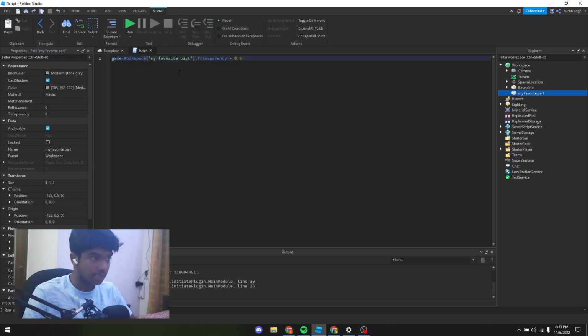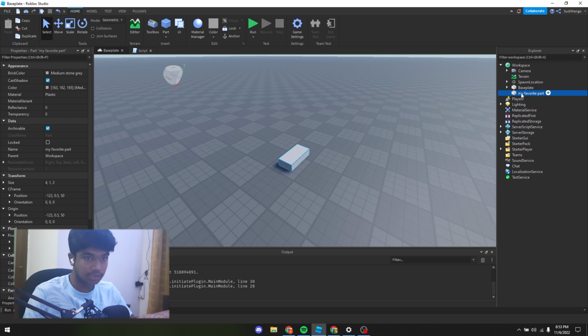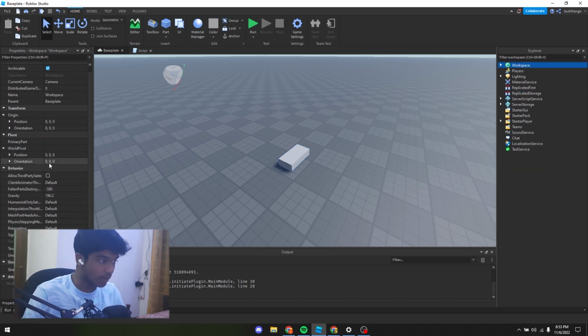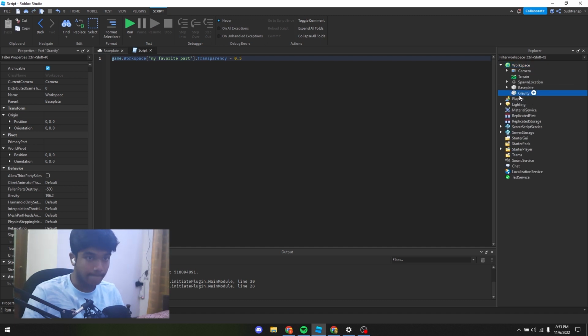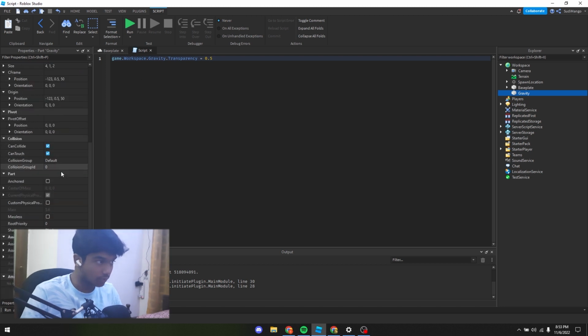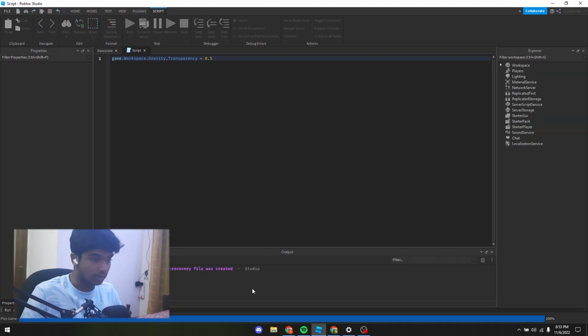Now, let's say you change this one's name to gravity. When you press workspace over here, you'll see that workspace has a lot of properties, and one of the properties is called gravity. But then inside the workspace, there's also a part called gravity. So if you call it the traditional way, which one is it going to choose? Is it going to choose the property, or the actual part? If you run it, you'll see that it will error.